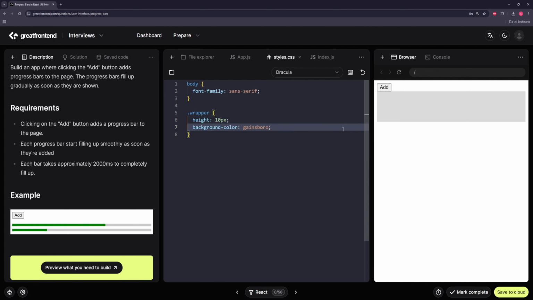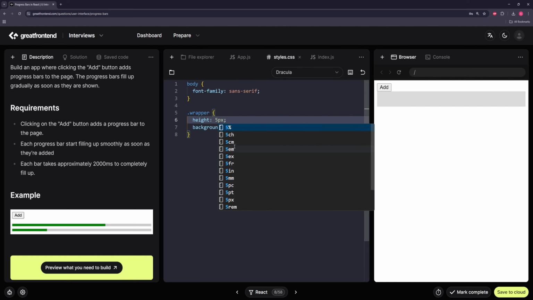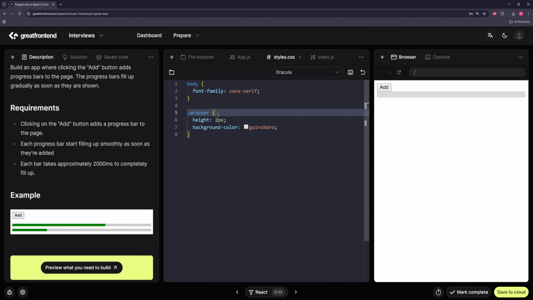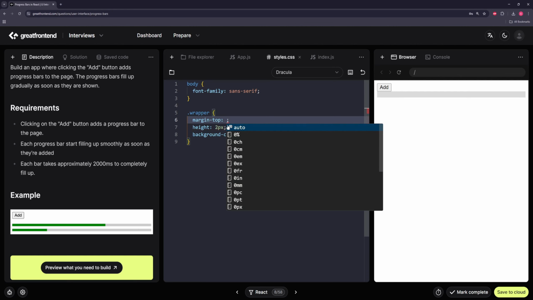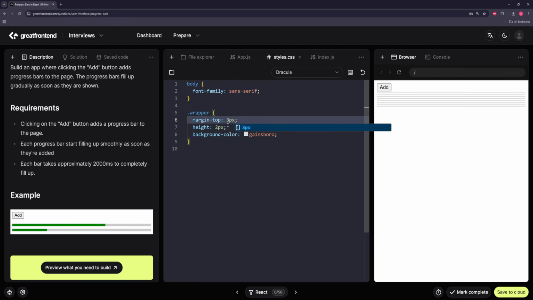Maybe this one. Okay, so 10 pixels seems really big. I don't know why it's so big. Interesting. Okay, and then we can have a margin top here also, so they're separated out. So we can do 5 pixels or 3 pixels or something.